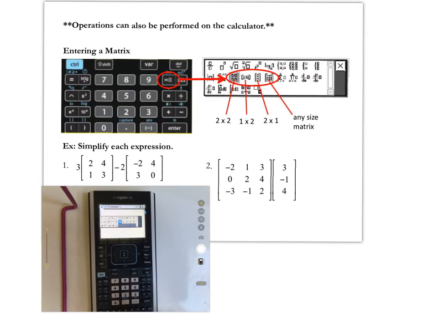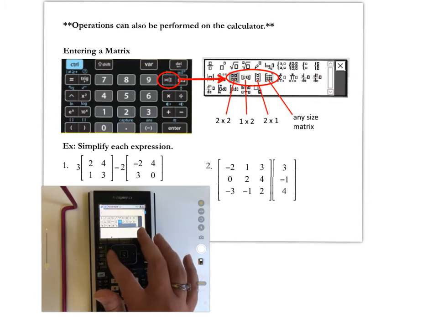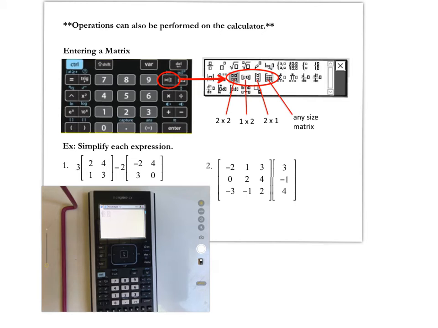If you look at the second row here, this is where it gives you all the matrices. The first one's a 2x2, the next one's a 1x2, this is a 2x1, and then the 3 by 3 isn't just for 3 by 3s. It'll actually allow you to enter any size matrix because it'll let you change the rows and columns. So for number 1, we're just entering in a 2 by 2.